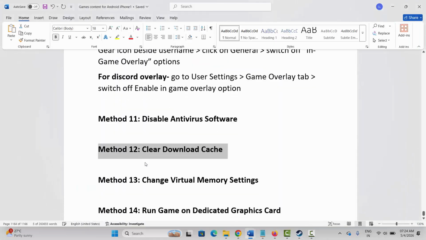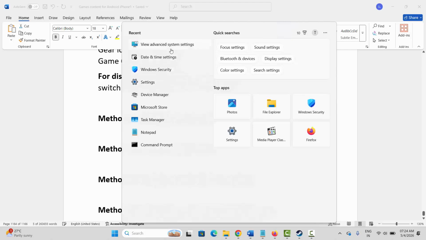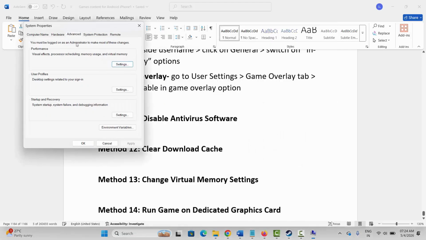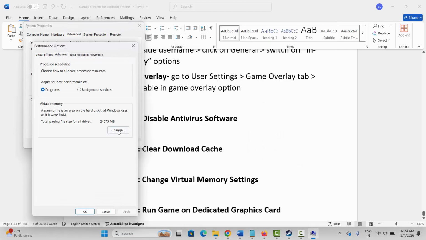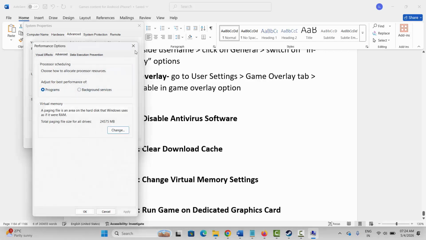Next is to change virtual memory settings. For that, go to the Windows search for view advanced system settings, click on settings, click on advanced, click on change, select the drive where your game has been installed. After that, select custom size. In the initial size, type 12288 and in the maximum size, type 24576. Click on set and then click on OK. Finally launch the game and check.